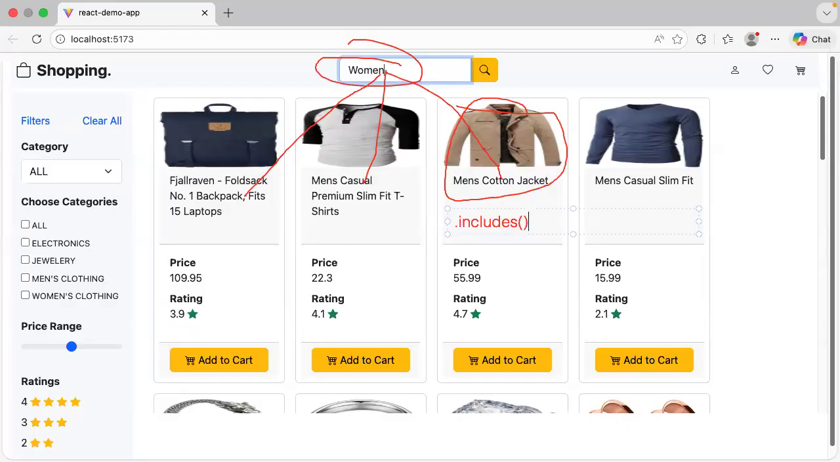And what is this function's purpose? It will verify whether the title includes the word you have and return only them. So we have to use this includes for searching everywhere. For filtering and searching, we have to check with the includes. Includes. For example, let's see here.